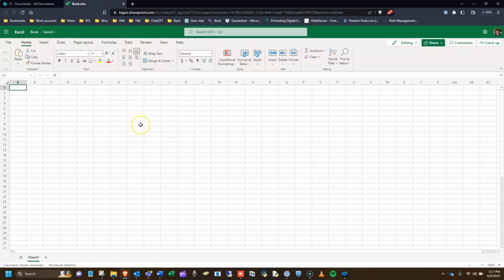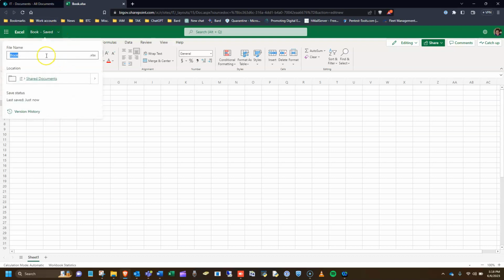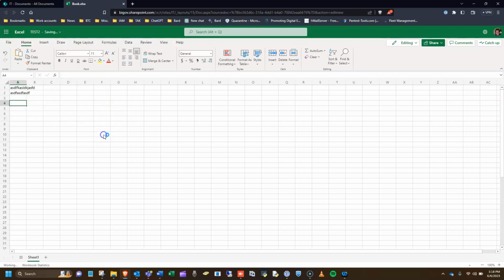So in this case, it's the web version of Excel. Do some work, and then it automatically saves it. You can see here in the top left it says Saved. You can change the title of the file here. So test2, and then all you have to do is just click away. And now the file name is changed and it's saved again.